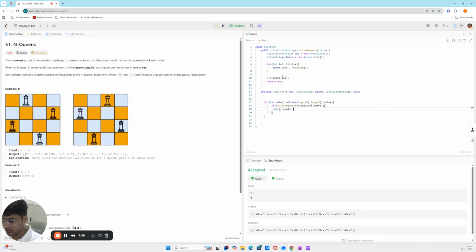So row array is equal to board dot get at that particular position dot, I'll convert it to character array, so that in that particular row, whatever the characters are there, I'll get into the row array. And then I want to add the queen at that particular position.